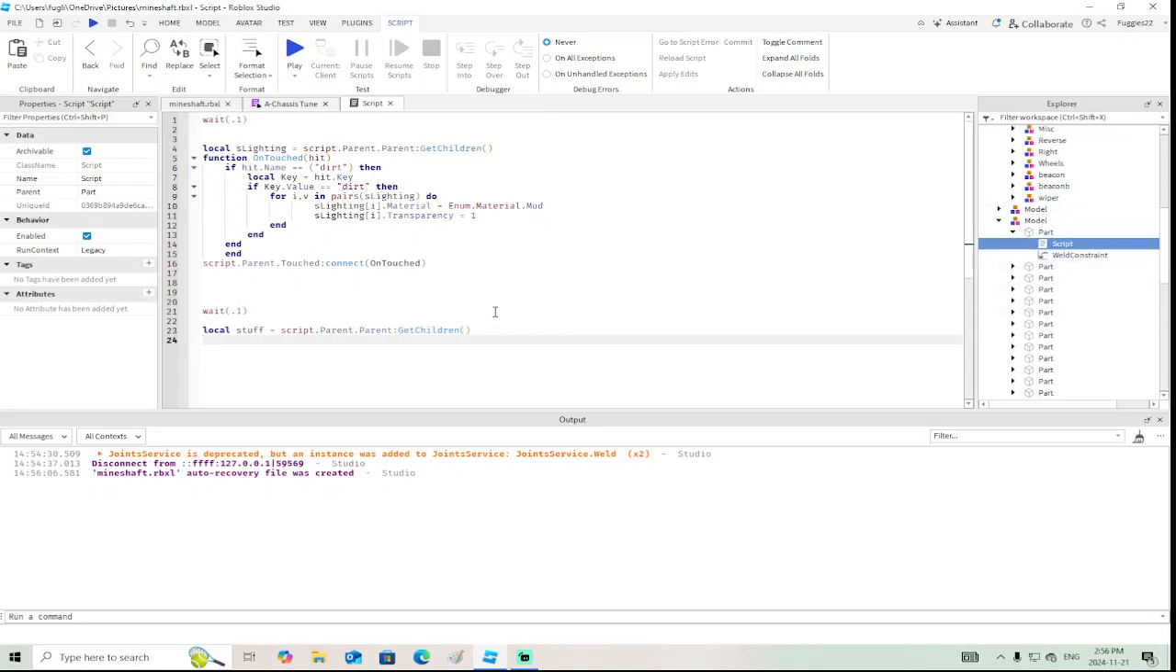All right, and then we're going to add the touched part. So we need to say function on touched, like that, and then we'll say hit. Okay, and then we'll say if hit.name is equal to, and I say dirt, okay, D-I-R-T.